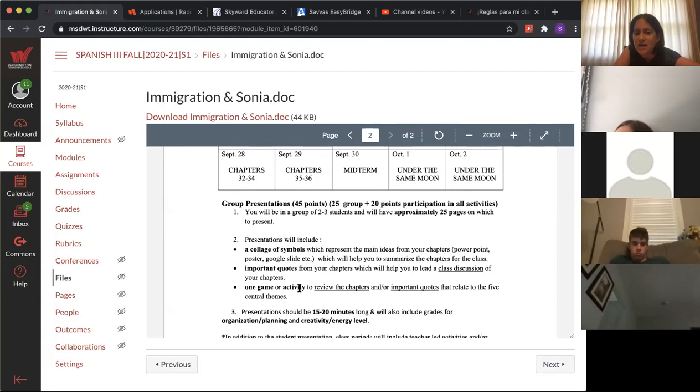And then I need one game or activity, all right, to review the chapters or the important quotes. You could do a Jeopardy game. You could do a Kahoot. You could make us draw something. You could make us do some sort of graphic organizer. So that's kind of up to you. That's kind of the creative part.